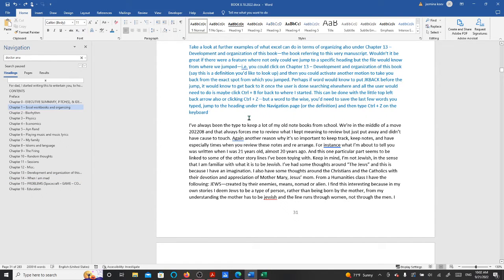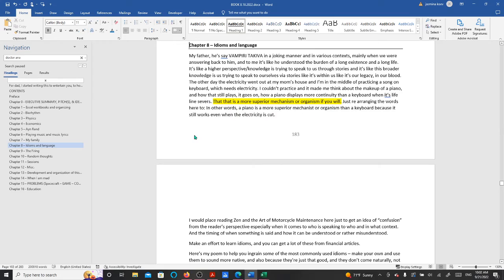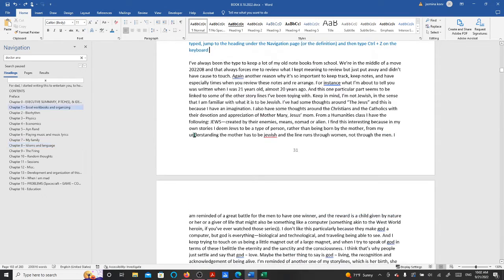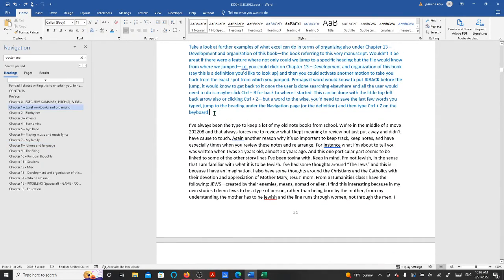The only warning I would give you is, let's say you just typed something, you go click to your definition, and then you click Control V to get back, it gets rid of that word. And Control Z effectively is up here on the top left, where you're undoing typing.